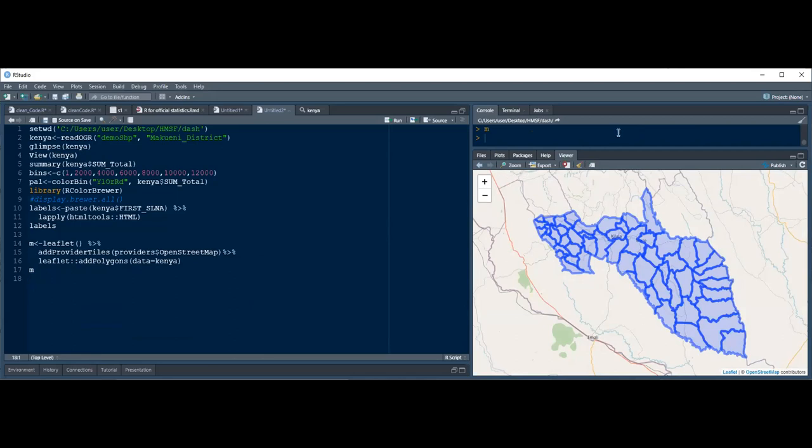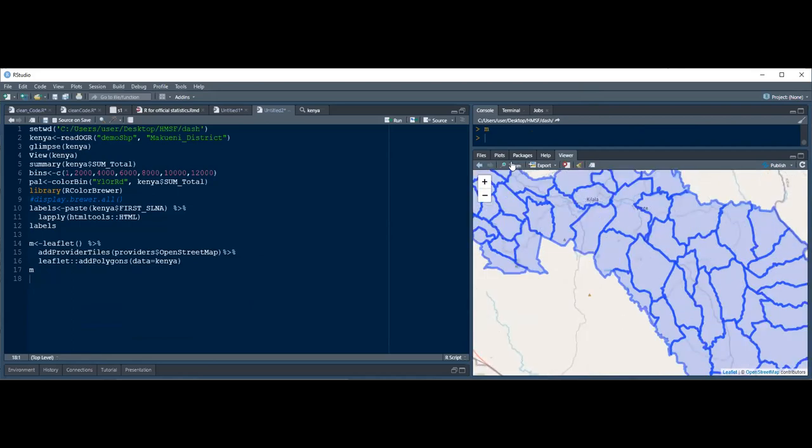Now see, we have already read our data. That's our shapefile, and it is sitting well in the open. So I can zoom this and have a better view. We have mapped this on the open street.